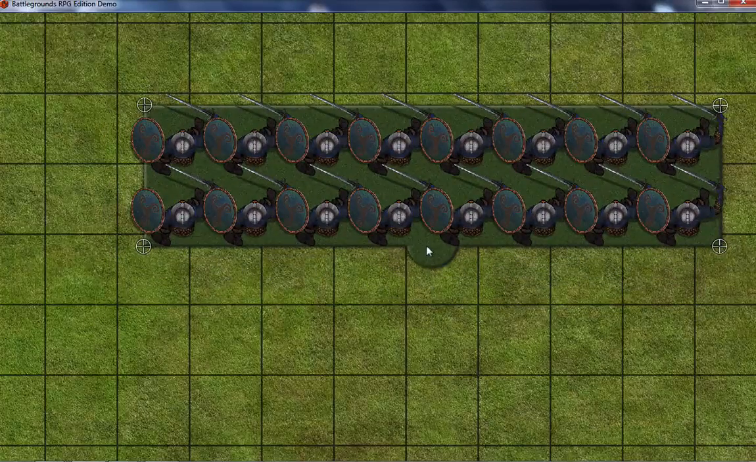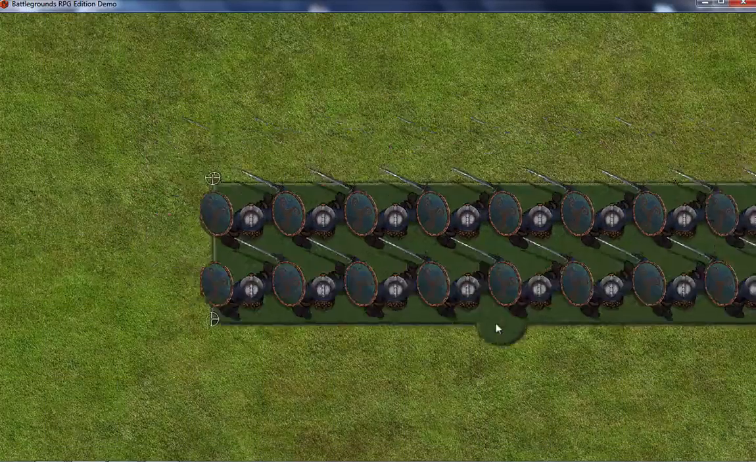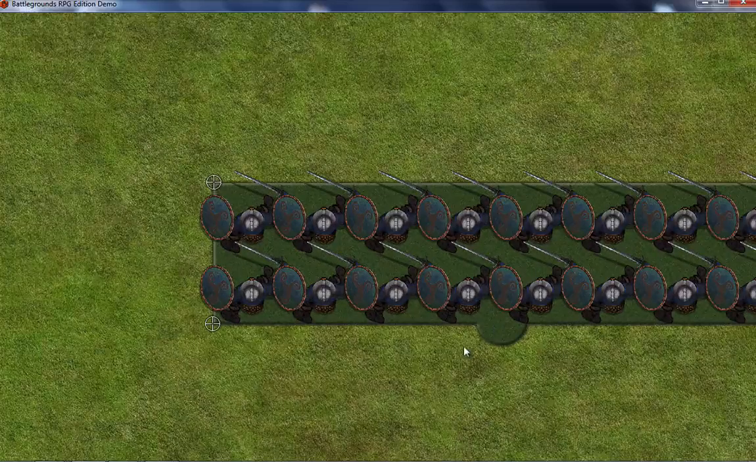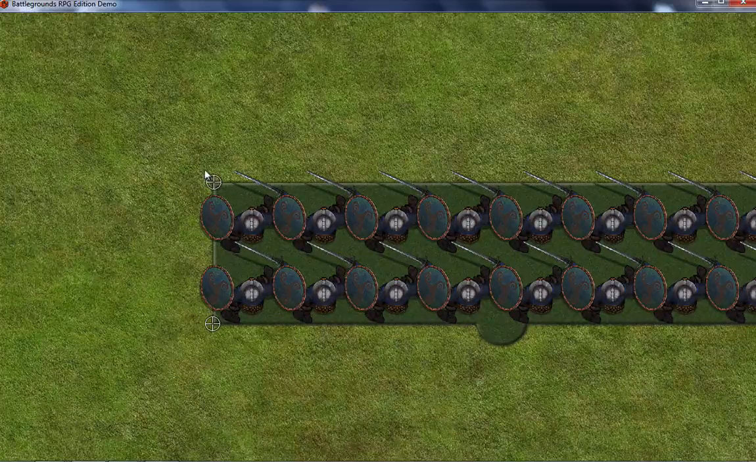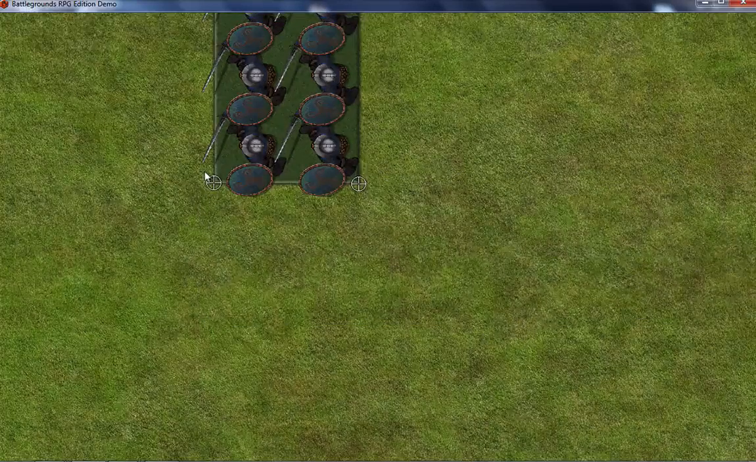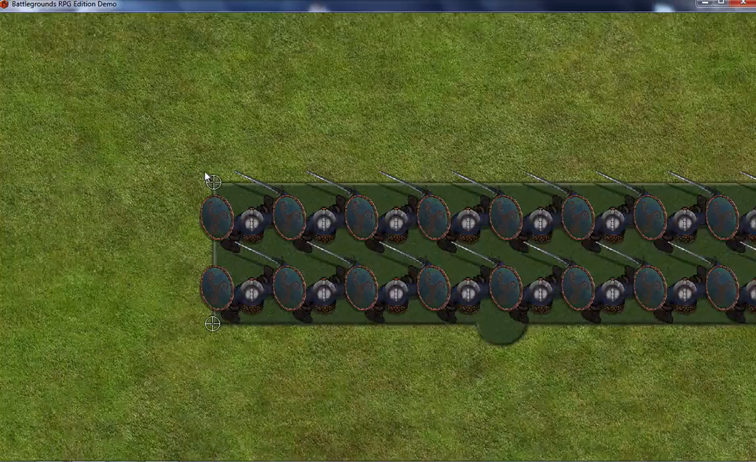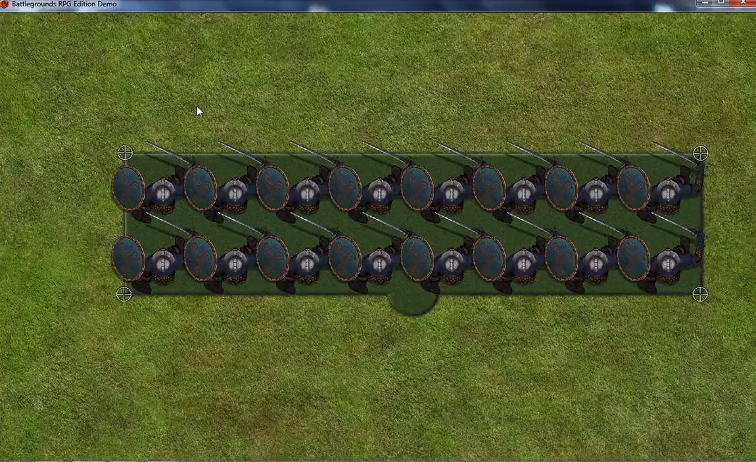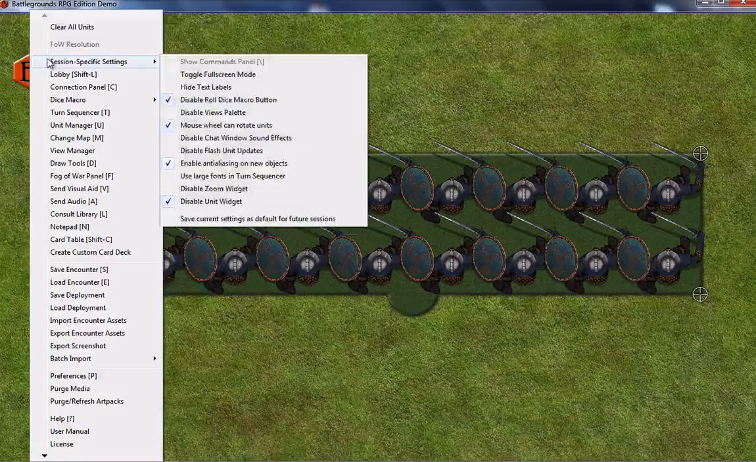So let's say we're playing in a gridless environment. Snap to grid is off, the grid is hidden. This is how most tabletop miniature battles are played anyway. There's no grid. And let's say I want to pivot this formation using this corner. Pivot like so. But that's another thing I wanted to improve, which is rotation of units. There's now a unit widget.